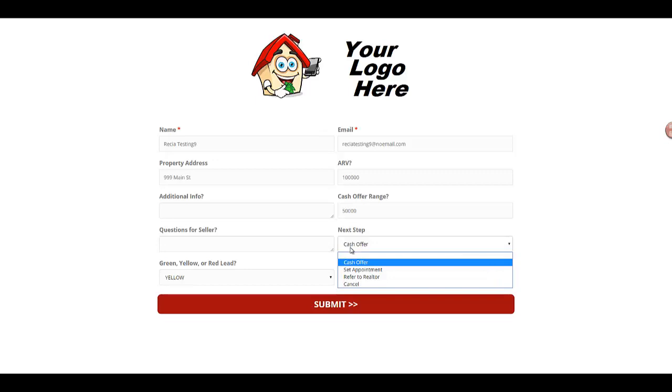And then next step: cash offer, set appointment, refer to realtor, or cancel. Each one of these in the dropdown is going to trigger a little bit different workflow. A cash offer workflow is going to trigger a task for you to call the seller back and provide a cash offer before going out to their property and viewing it. Set appointment, on the other hand, would be to call the seller lead and set the appointment so you can visit the house and do a walkthrough prior to giving them an offer.